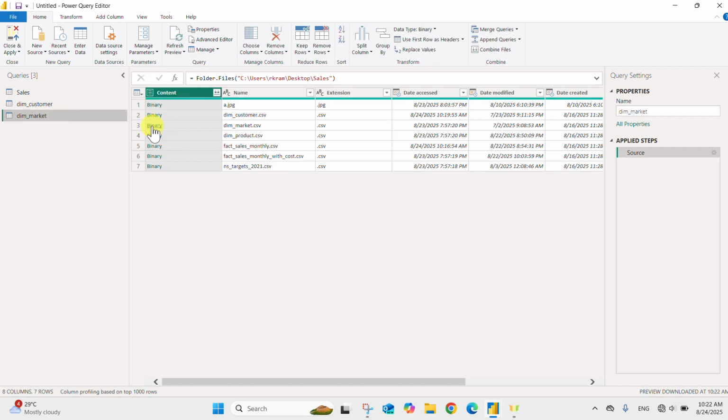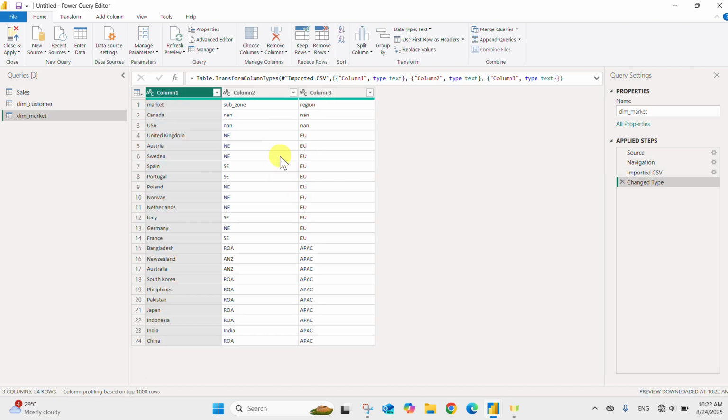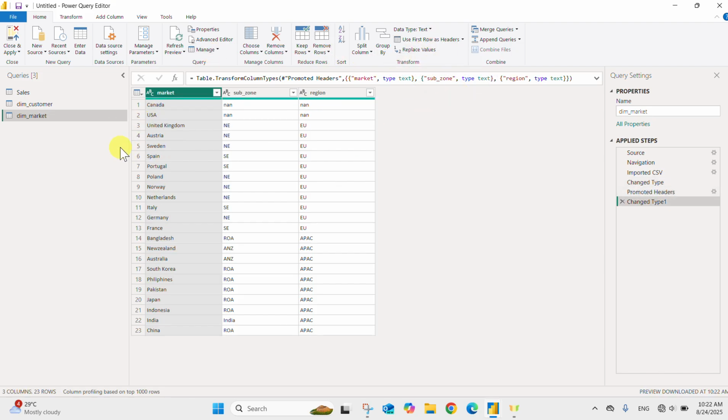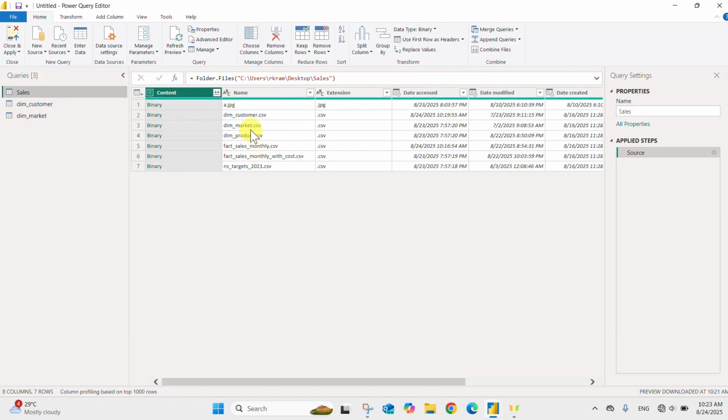Now for dim_market we need to make a change immediately. Here we can see the same thing as we saw in Excel: the first row is present as a data row, and we need to make it the header. So I use the Use First Row as Headers option here. This one is done, and similarly I'm going to create all the tables. I'm going to do it slowly now.